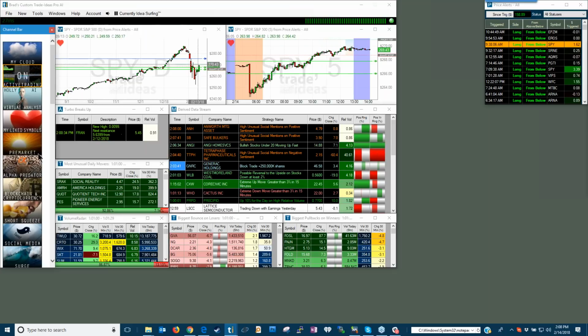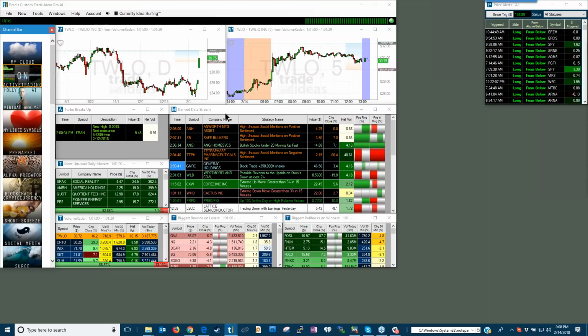Inside of this particular channel, I have a variety of different Trade Ideas windows, and these windows are all differentiated by this icon in the upper left hand corner. I've got charts at the top, and then I've got windows with an A. The windows with an A are what we call an alert window.